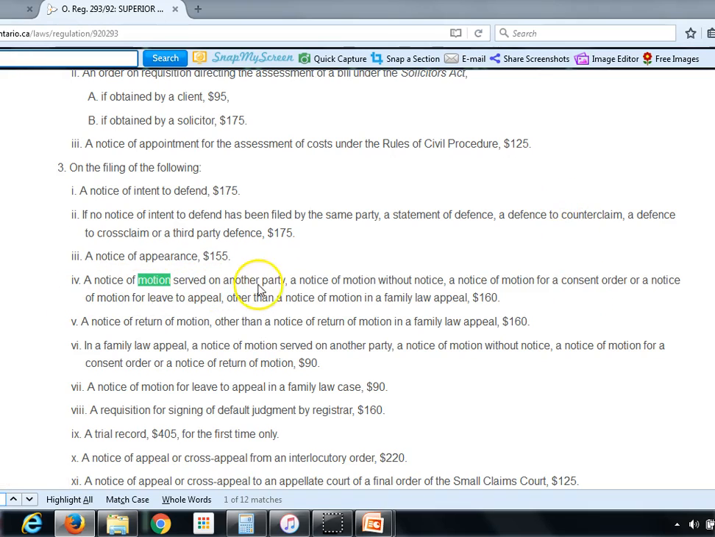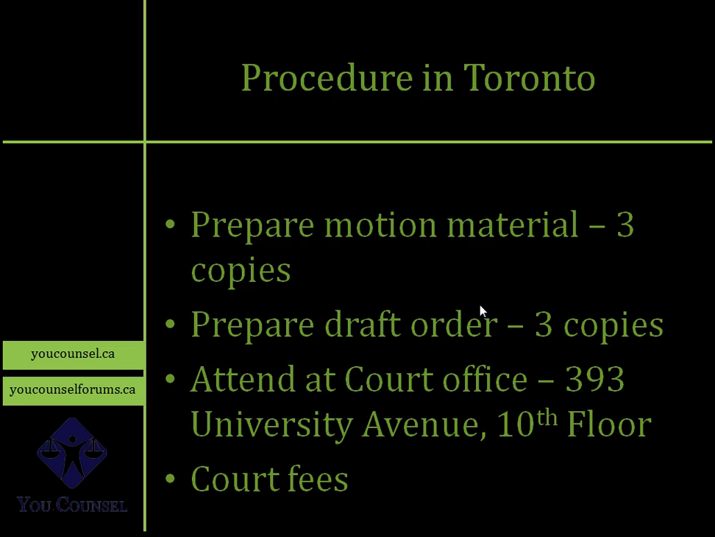So a notice of motion served on another party, a notice of motion without notice, a notice of motion for a consent order, so on and so forth, is $160. So you go with $160, you pay that money, and what's going to happen is the motions registrar, the motions clerk, will pull out your file in the court system, accept the money, and stamp your motion material at the back, so you know that your motion has been accepted, and now you have to go and argue it before a master or a judge.